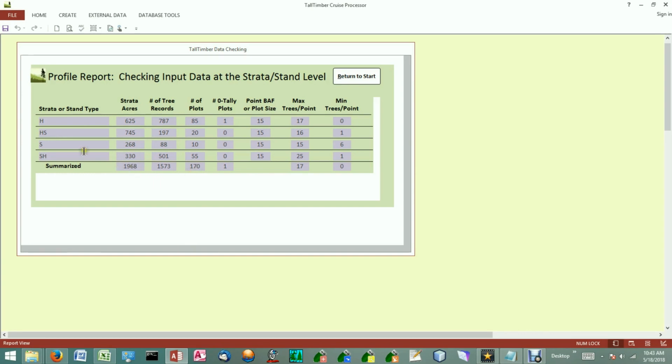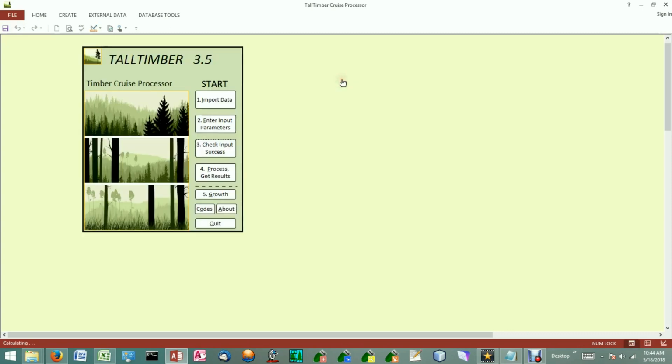The acreage is right. The strata stands are right. Prism BAF was 15. So this is a place you can just quickly check out the inventory as it comes into TallTimber to make sure TallTimber is viewing it right. Step 4 is probably the more interesting step, and it's process and get results.